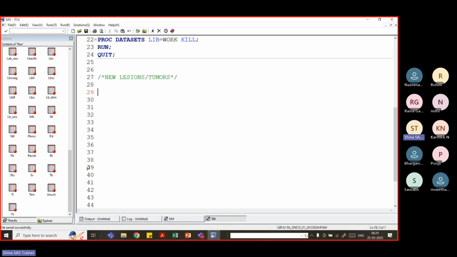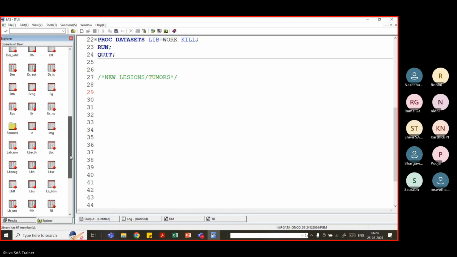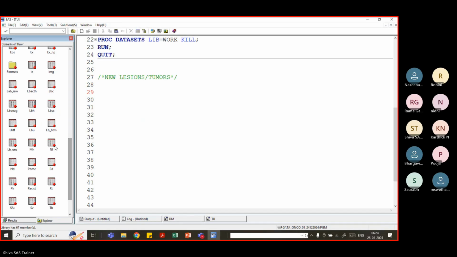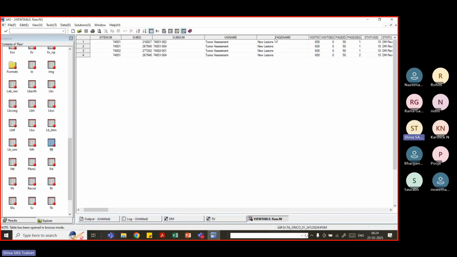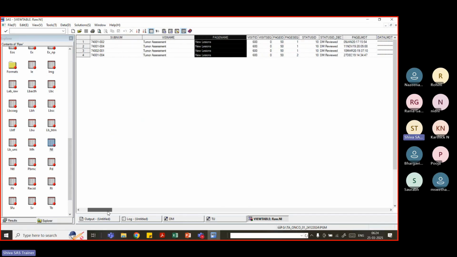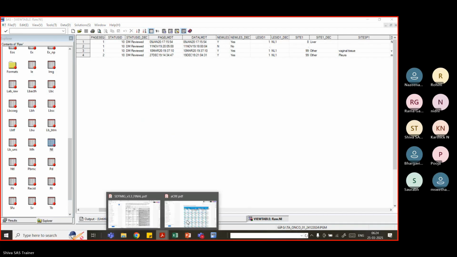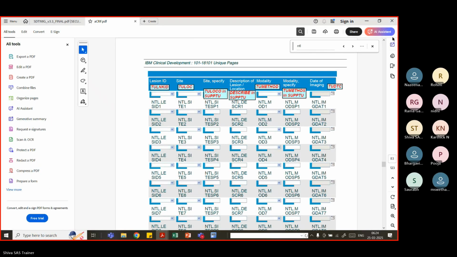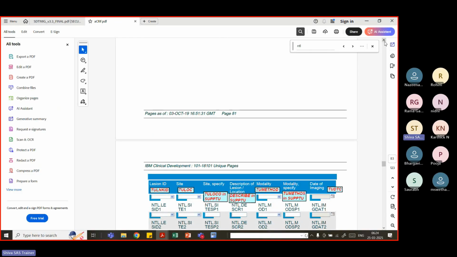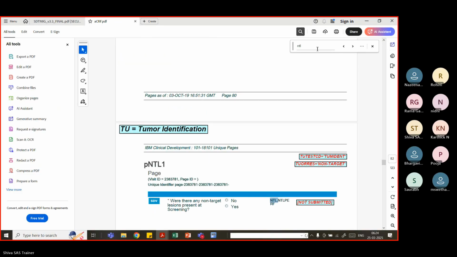So where is it in the NL? Here on the page you can see new lesions. So what information do they contain? This is the NL, right? So go to the NL page.